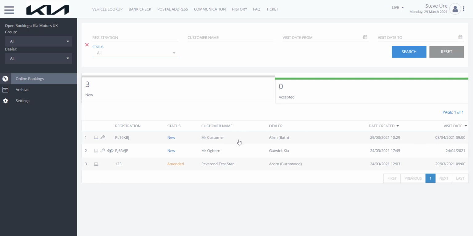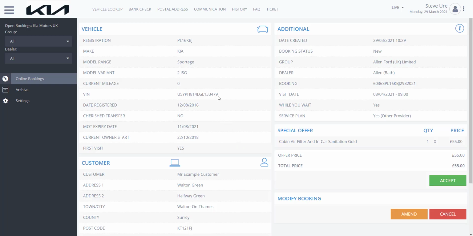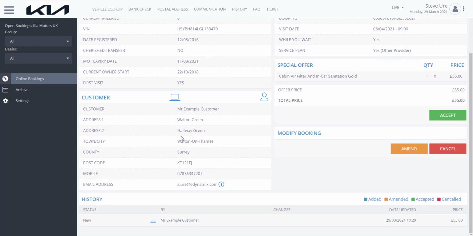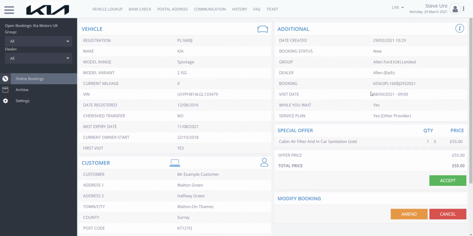So to accept a booking, simply click into the booking itself. Here you can review vehicle data in the top panel, then customer data further down. In the top right, you've got other additional data about the booking itself. You can see if the customer is waiting, or has requested a collection and delivery or a courtesy car, if they've indicated that they have a service plan, or if it's Kia Care. You then get any work that they've requested, such as servicing, special offers, whatever it might be.